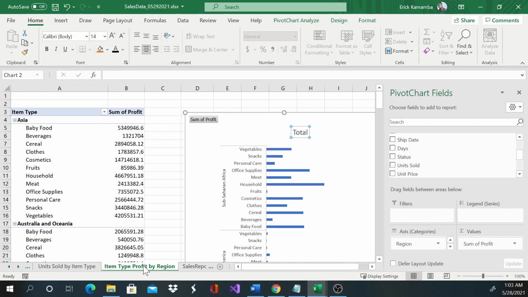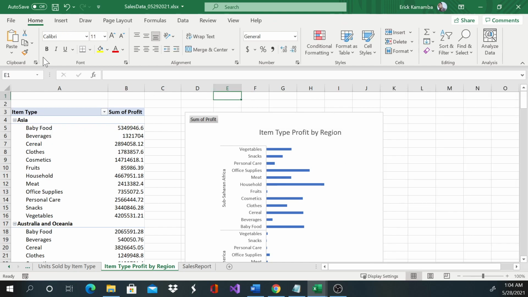Now I'm gonna change this. I'll double click this. I'll copy and I'll paste here. See, item type profit by region. Okay, I'll save as I go. Now, probably I'll add one more and then we can start creating a dashboard. I don't want to bore you guys with a lot of charts.